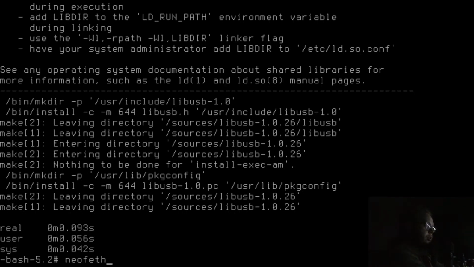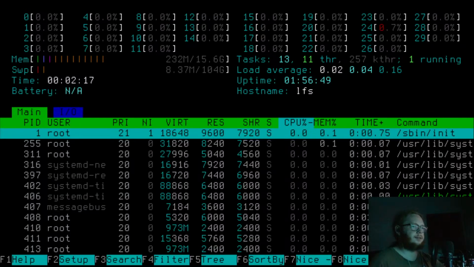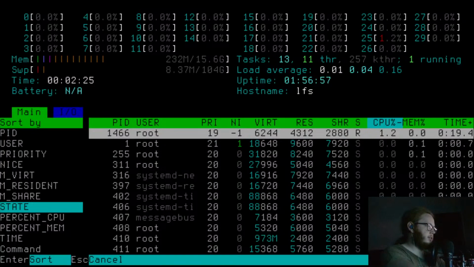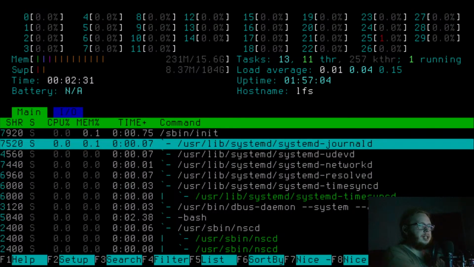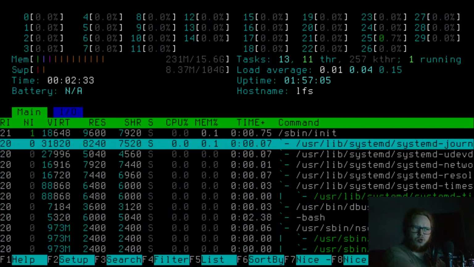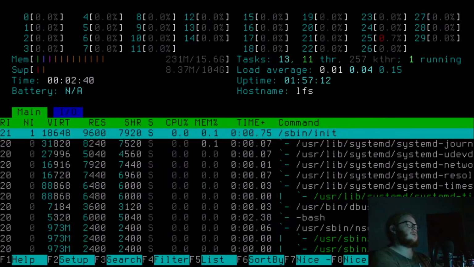Let's just quickly run a quick neofetch here, shall we? There we go. As we can see, more stuff's kicking up, so we're using more and more RAM. That's a good thing. More things are using more RAM, which is good. F6, let's use percent memory. Oh, we have sbin init and systemd-journald. That's what's using the most RAM at the minute. Okay, that's weird.